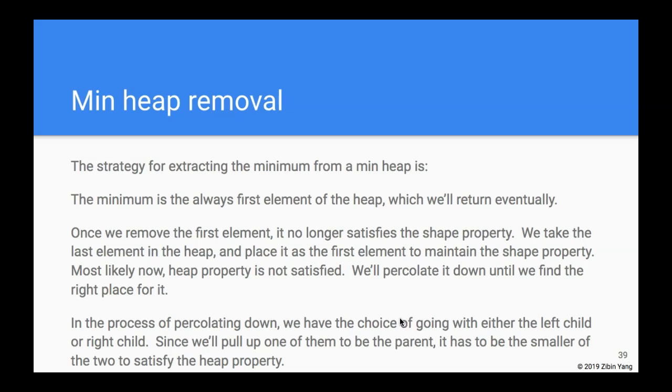When you think about it, it's pretty obvious, because percolating down that element is the same as pulling up one of the children. So we're doing a swap. When we pull up a child, we have to pull up the smaller one so that it maintains the heap property. If we pull up the bigger one, then it will be bigger than the other child, and that's not good. So we always pull up the smaller one.